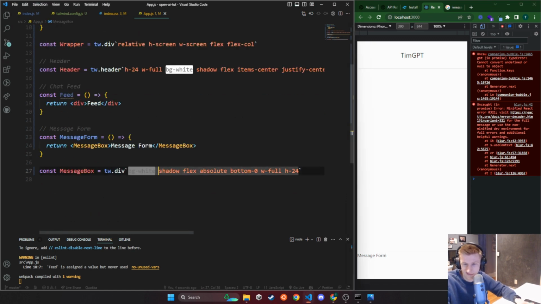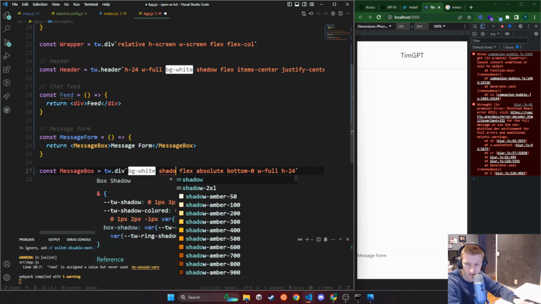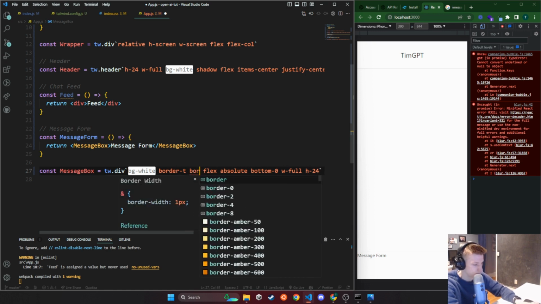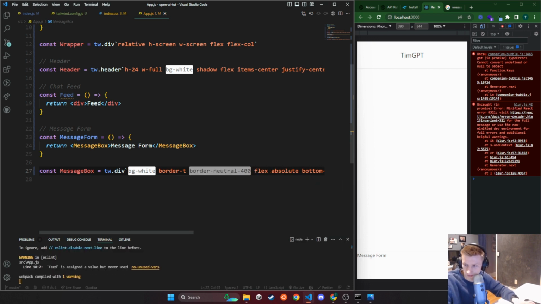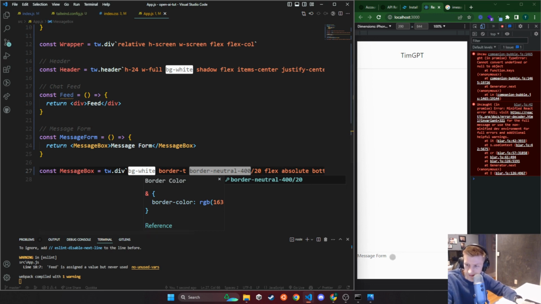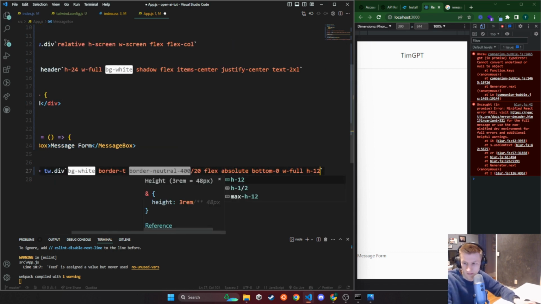Okay, so is there not a shadow top? Why not? We'll say border top, and then we'll say border neutral. Let's go 400. And then we'll say actually divide that by 50%, so it's also opaque. Yeah, 20% opacity is fine. Okay, and so it's actually too tall. So we'll say 12. That's more like it.